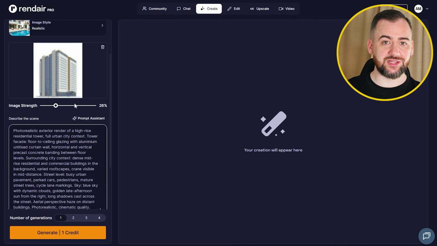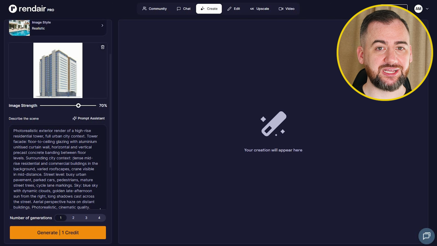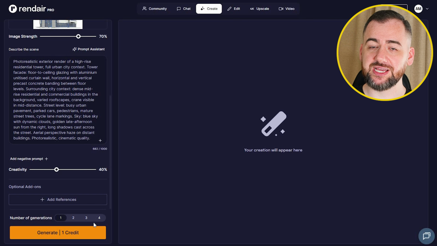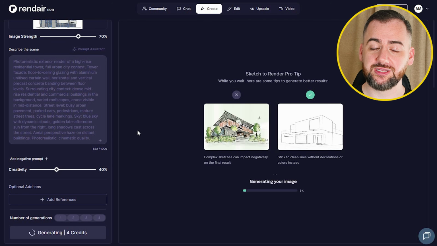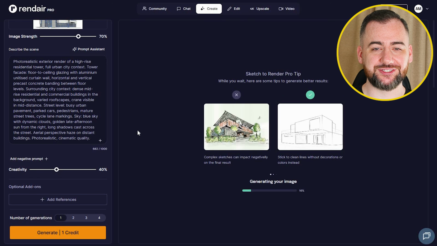I'm happy to go with the standard Rendair AI engine. I would like to set the image strength to 70% and the creativity to 40%. Let's generate 4 images and let's see the results.